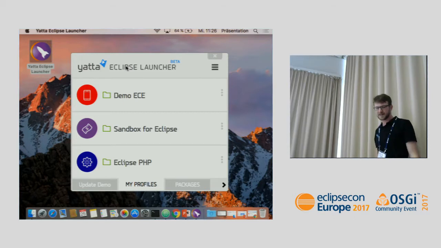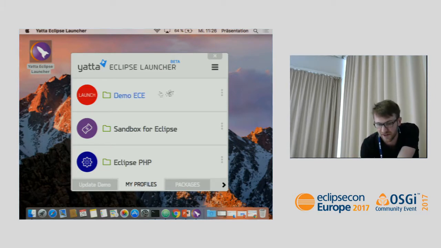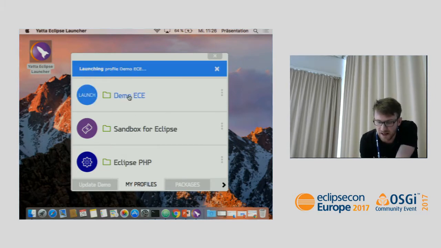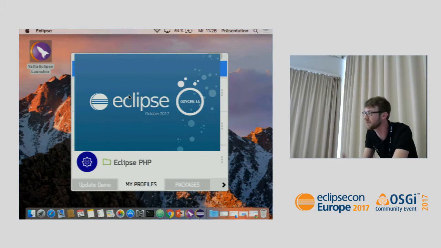So let's get back to the example. Let's say I am a team lead and I have the Eclipse setup that I want my employees to work with, and so I give them the possibility to install this. I prepared this little demo Eclipse project here for you. Let's assume this Eclipse setup is the one that my teammates shall be working with.